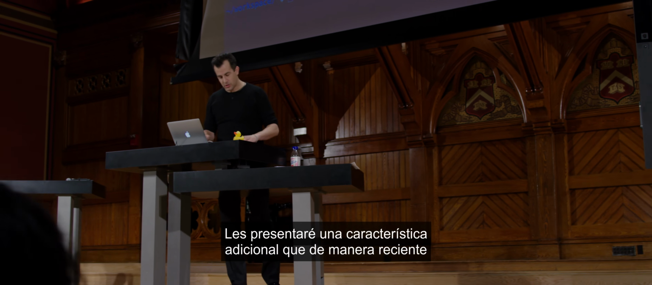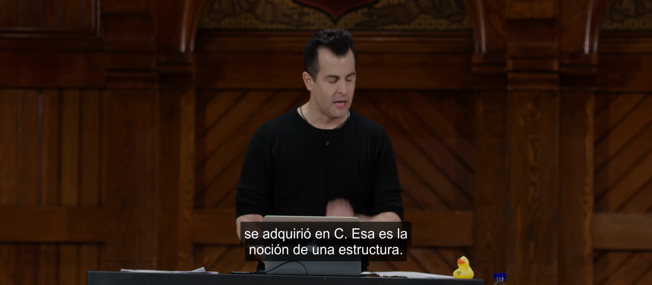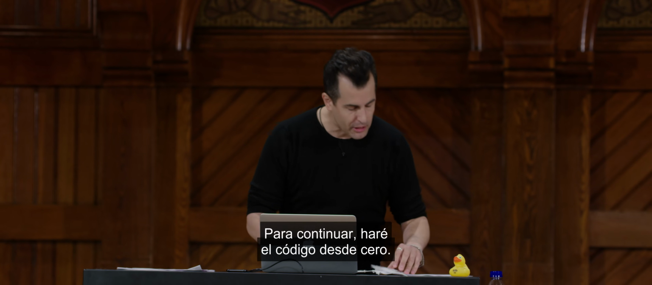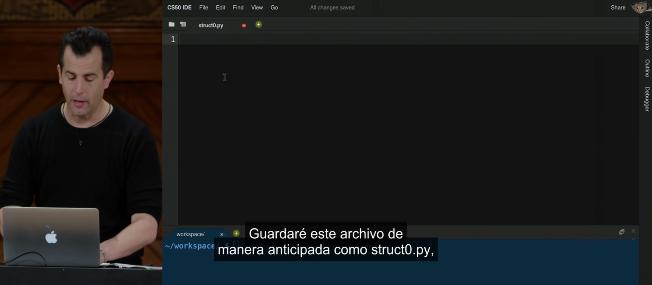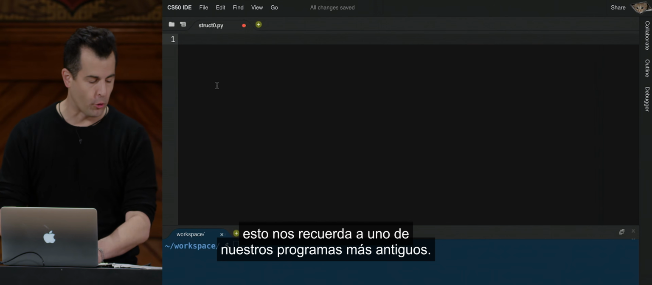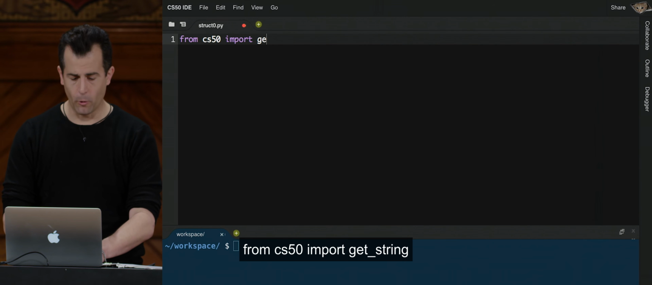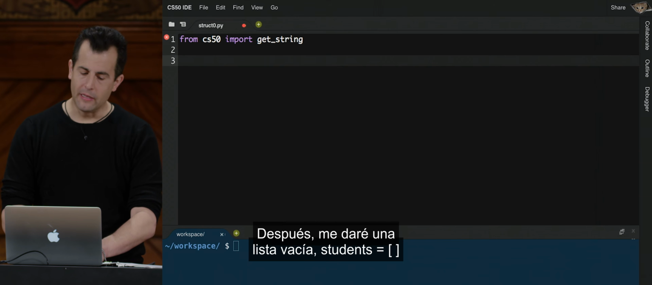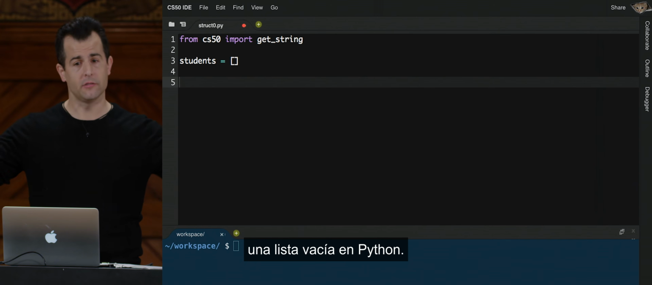Let me introduce now one additional feature that we only recently acquired in C, and that's the notion of a struct. And let me go ahead and do this in code from scratch. So let me go ahead and save this file proactively as struct0.py, reminiscent of one of our older programs. And let me go ahead and do this. From CS50, import getString. And then let me give myself an empty list.